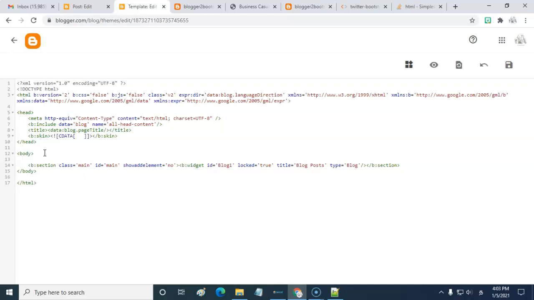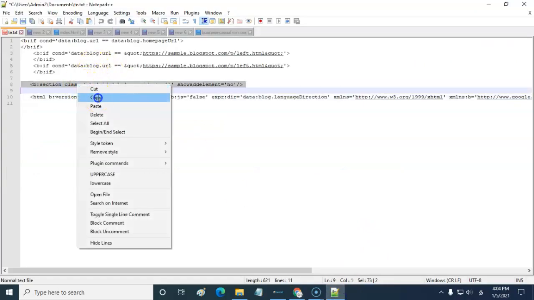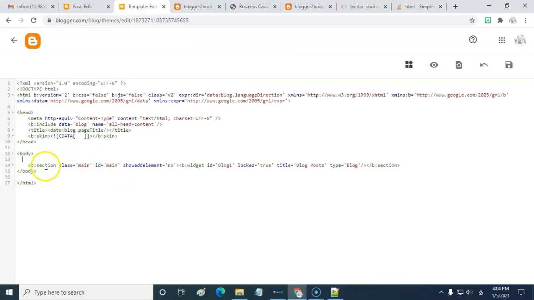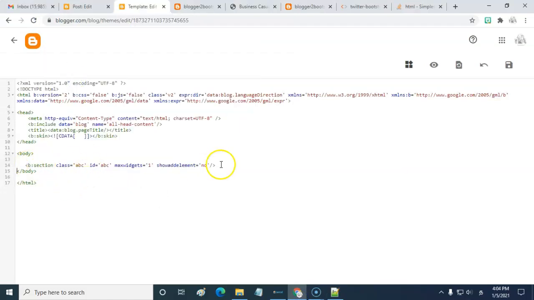In the body tag, we have a section tag, and in Blogger there is a rule that the Blogger template must have one section and one ID. Instead of using this section, I recommend using this section tag. Replace the tag with this section tag.